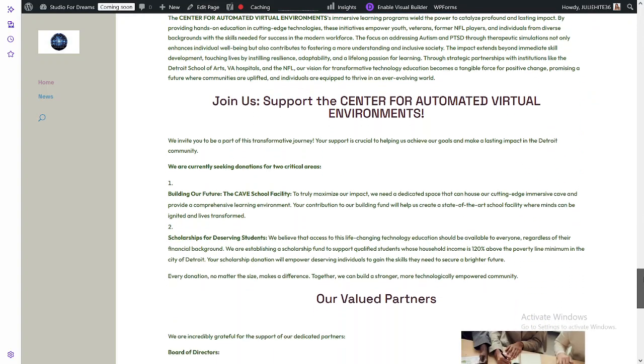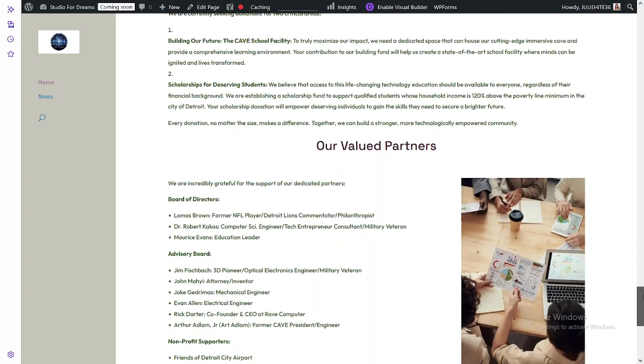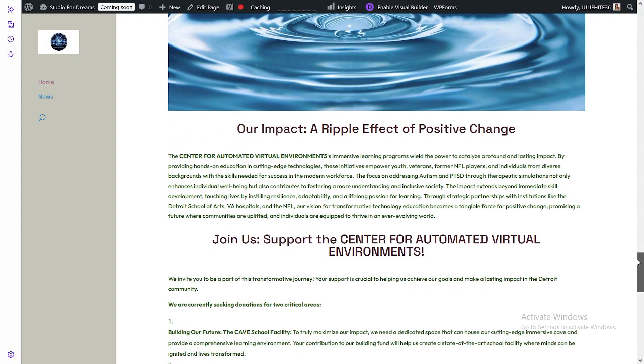So here, oops. So this section right here is where your donation information will be. It'll be a donation button, and it'll all be very clear. The donation information will also be on this in the menu.